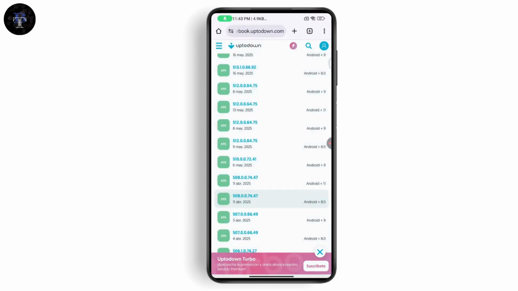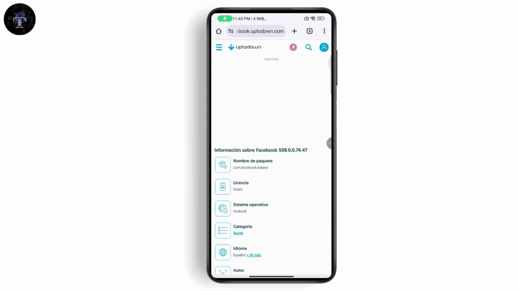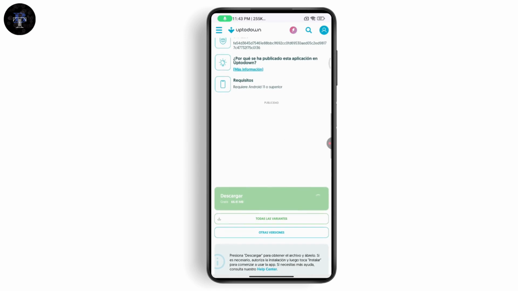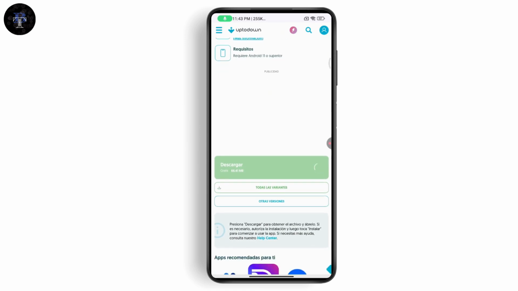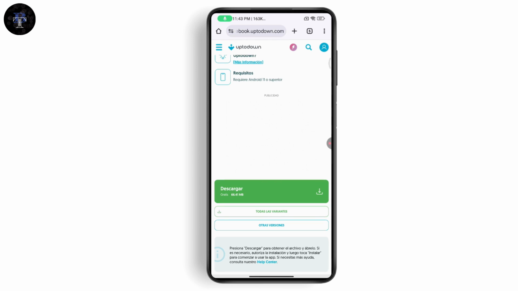Select any version that you're comfortable with or that you would like to download, and then scroll down again, and here you will have download option. Tap on download and it will be downloaded. That's how you can download older versions of any Android apps.